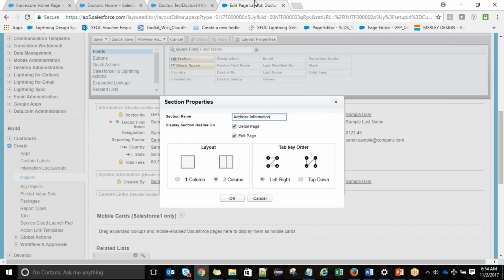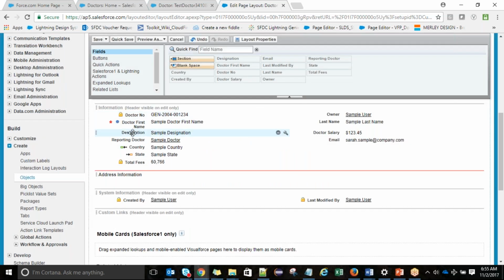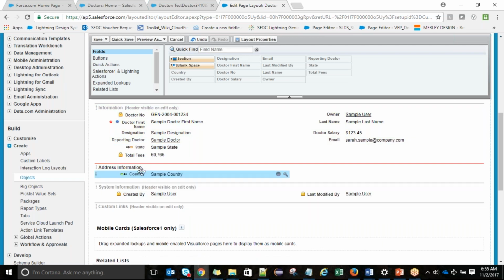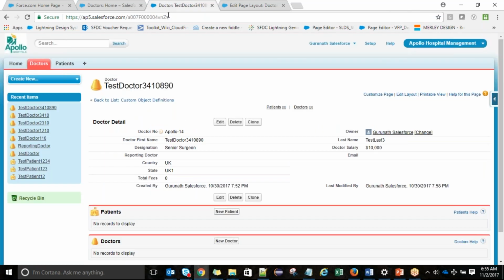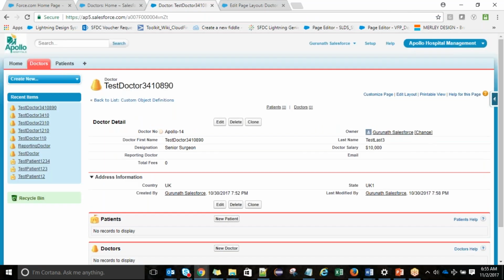Now, how many columns do you want? Only one column, or two columns? In which order do you want to align all these things? Now I'll bring country and state here. Then click on Quick Save. This way we will organize the fields by using page layout.